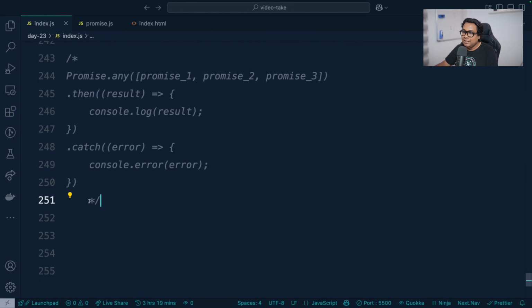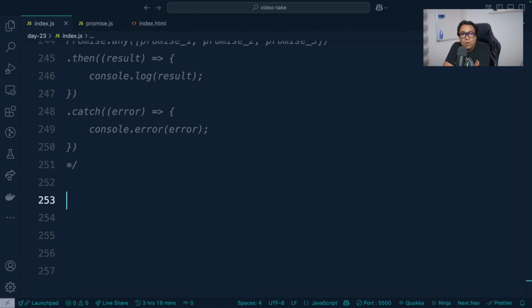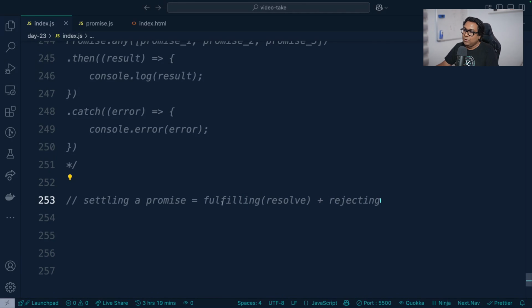And this is something that I use a lot. Just like the all method, Promise.allSettled takes an array of promises as an input. It waits for all promises to settle. Settling means fulfilling or rejection. Okay, please remember this. Settling a promise equals fulfilling, which is nothing but resolve, plus rejecting. Okay, so whether it is fulfilled or whether it is rejected, it gives you the output of everything. This is why I like this method so much.